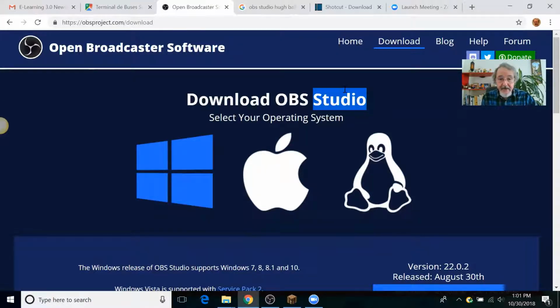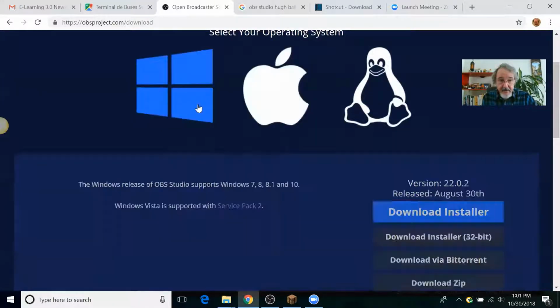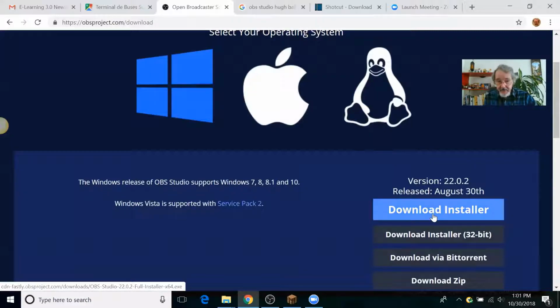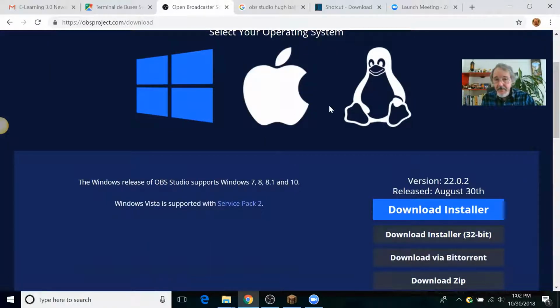So to get it, you Google Open Broadcast OBS Studio download, and you'll download it like that. You click on your operating system. Okay, there's the operating system. As you click on the operating system, you get a different installer. Mine's Windows, so basically you download the installer. This one is for Windows 10, and it's 64-bit. If you need a 32-bit, you can get that. Or you can get a zip file if you want, then install it from the zip file.